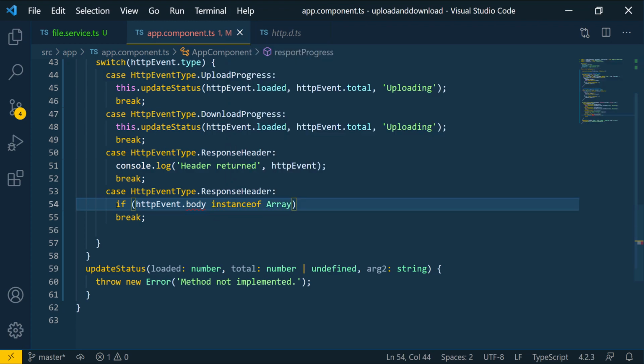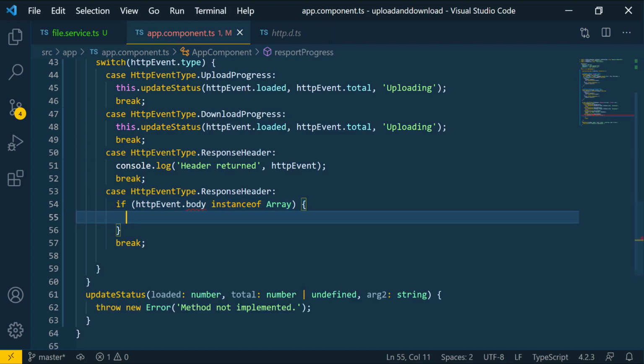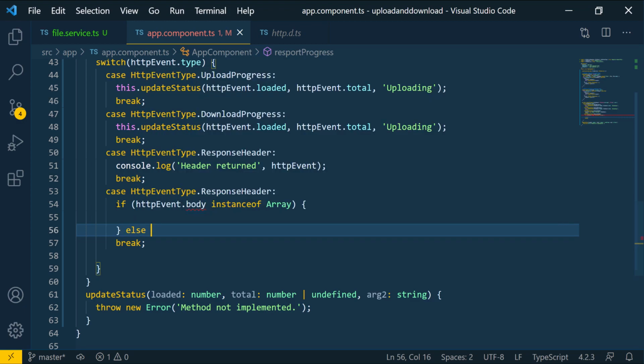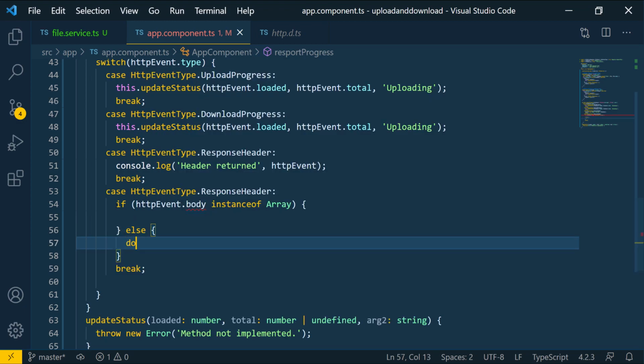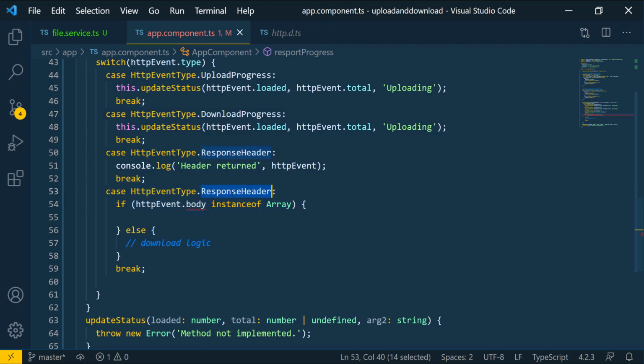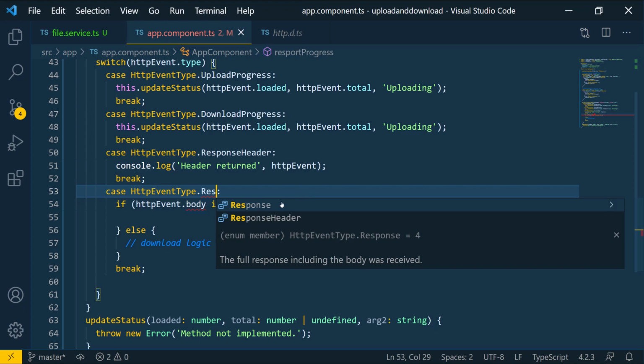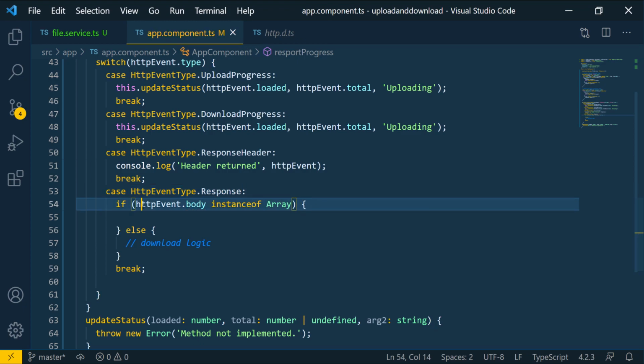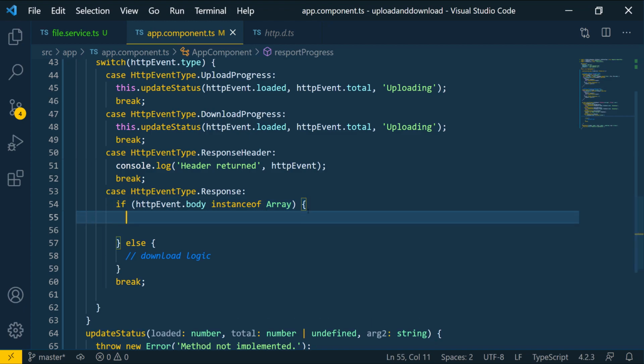Okay, so if it's an array, then I know this is the response with the upload, and then I can run a certain logic here. And then otherwise, I know this is the download, so I'm gonna run the download logic here. And we're getting an error here because this is supposed to be the response. Okay, so that's the only time this event is gonna have a body, whenever it's response. So that's why it was giving me this error. So if it's an array, the body, so we know that this is the response whenever they upload files.